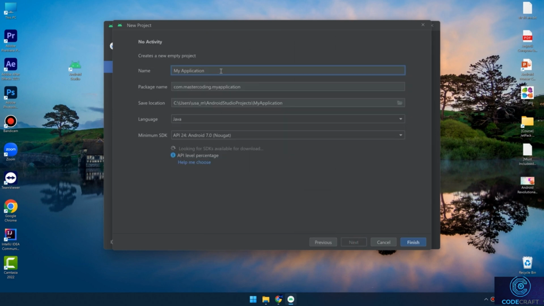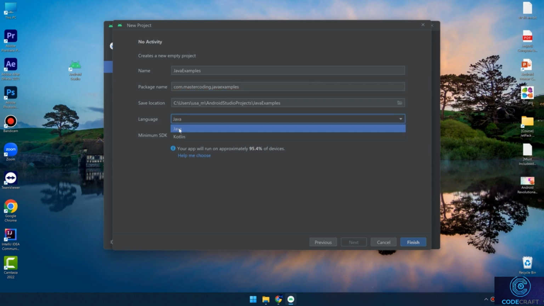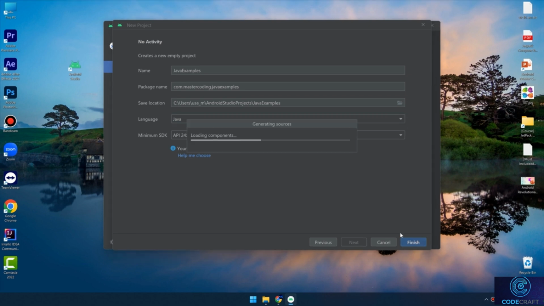Click next and here you name the application or name the program. I'll name it Java examples. This is the package name. You can choose com.mastercoding.javaexamples or whatever you want. This is the save location, the language Java, and the minimum SDK. Android Studio will specify the minimum SDK and it's recommended. Click finish.